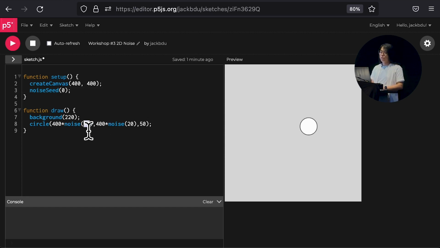How do you make something move? You change this number to a variable. And the easiest option is to use frameCount. So I'm going to change one of the inputs for noise to frameCount. You'll see how it moves really, really fast.